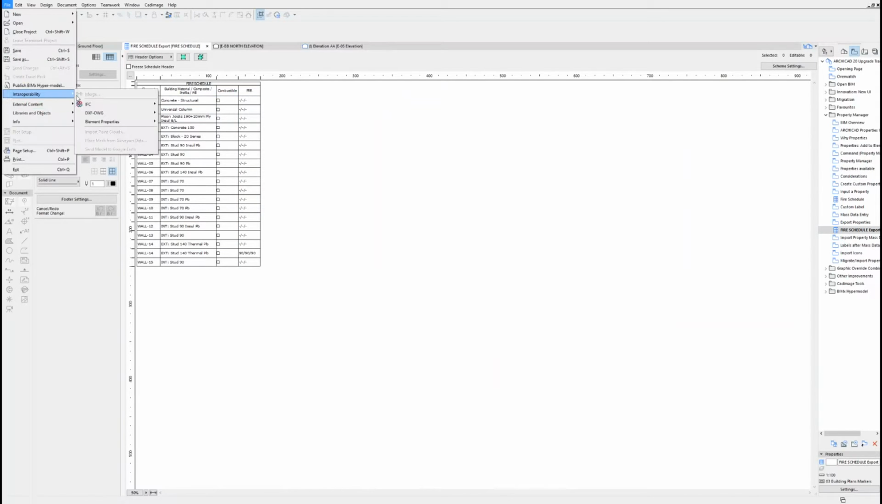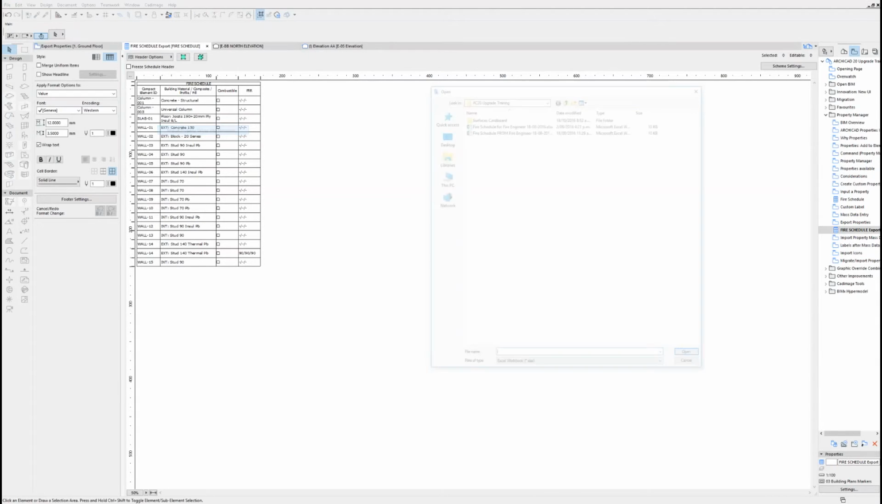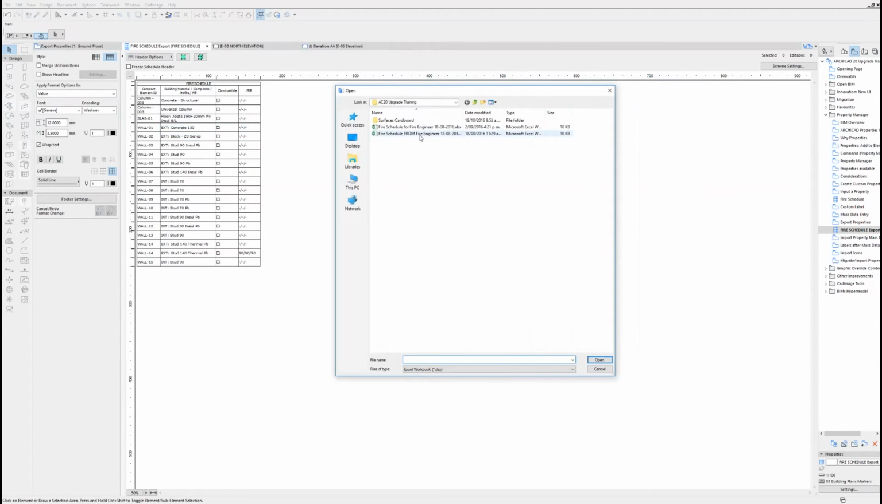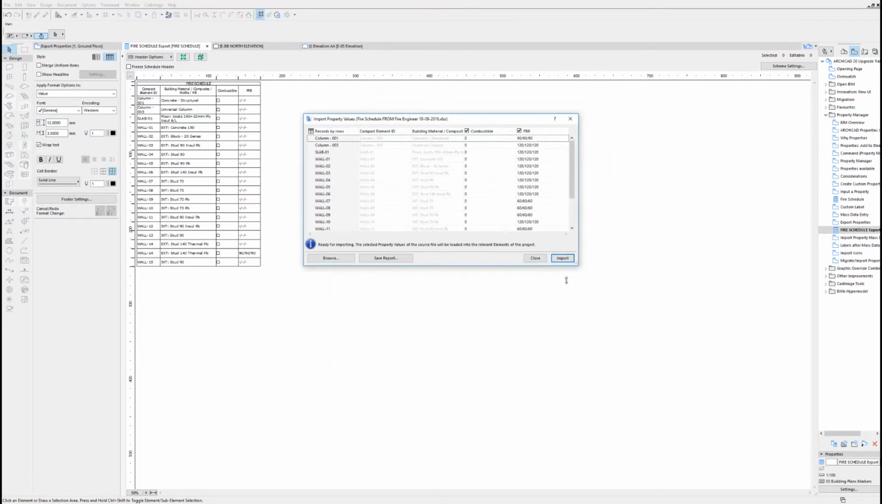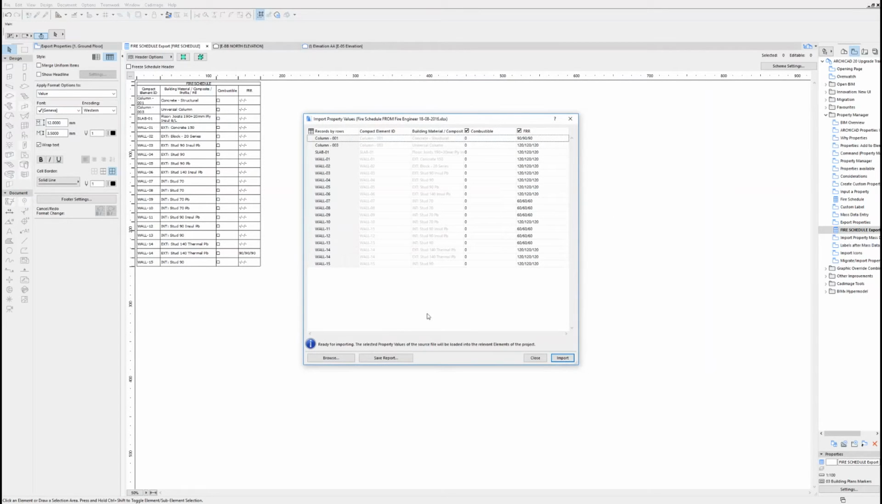If I just go to Interoperability, Element Properties, Import Property Values into Elements, I just select the file that was already edited by the fire engineer and click Open, and you get this dialog box. The most important thing is that you have a checkbox here that will allow you to choose whether you want to import that column or not.